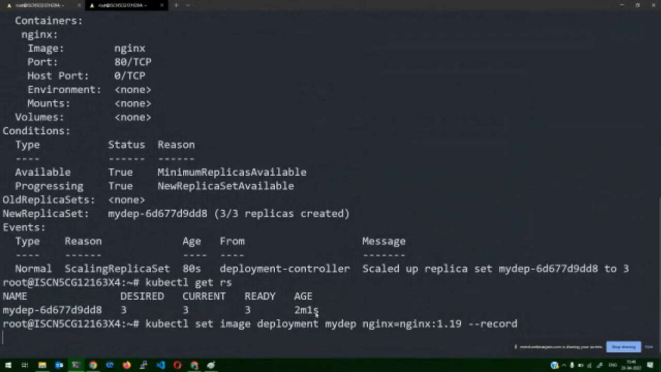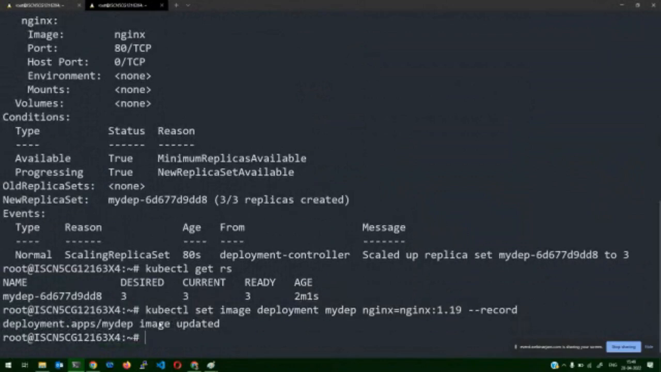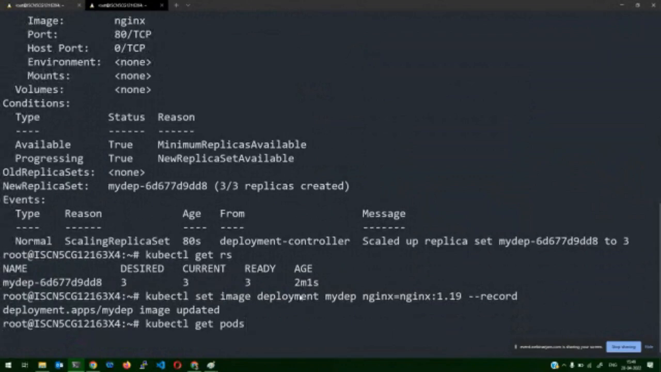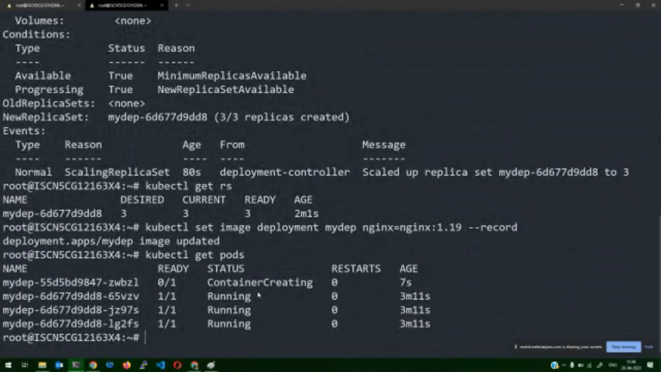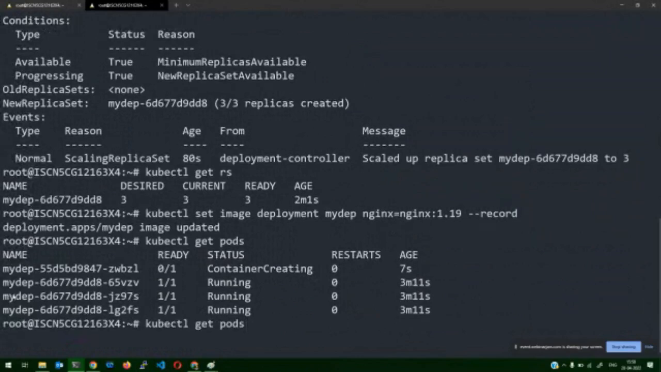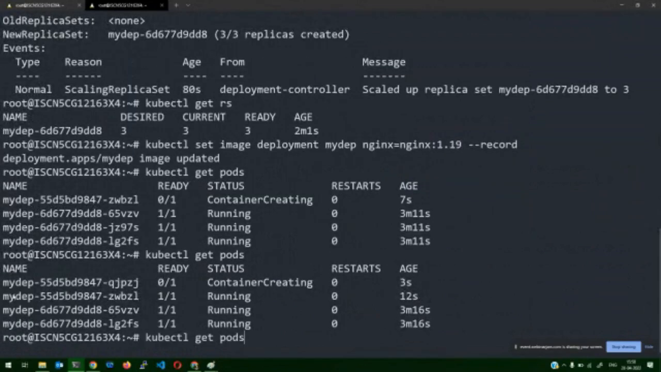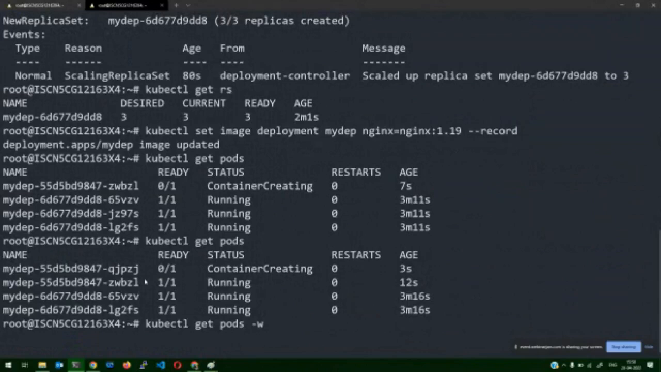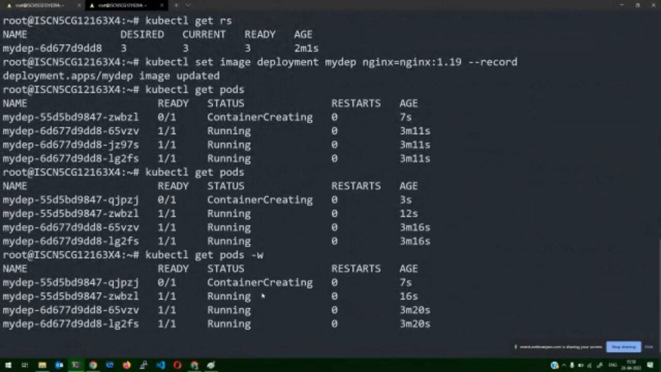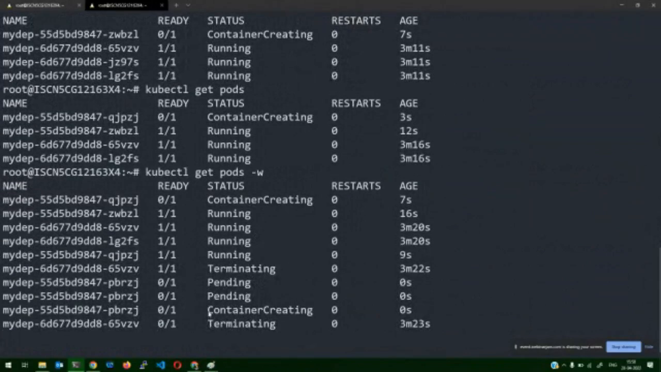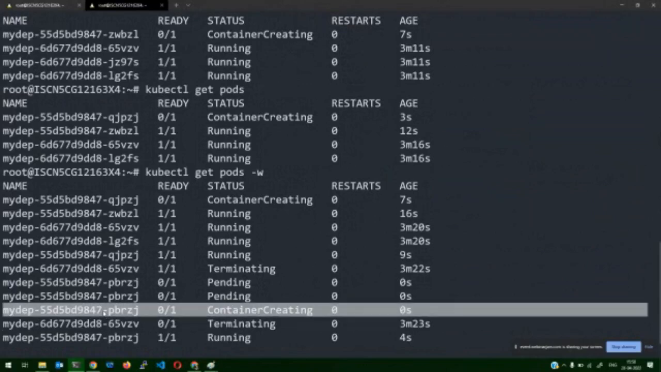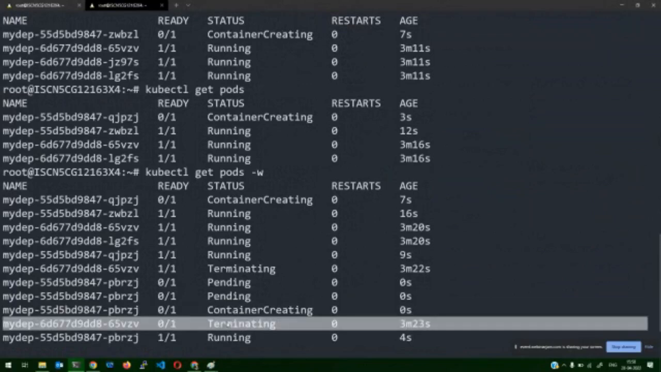Press enter. What do you see? Image is updated. kubectl get pods. If I list all the pods, let's watch how they are running. You will see that it is now creating new pods. A new pod is created and it is terminating the older pods.